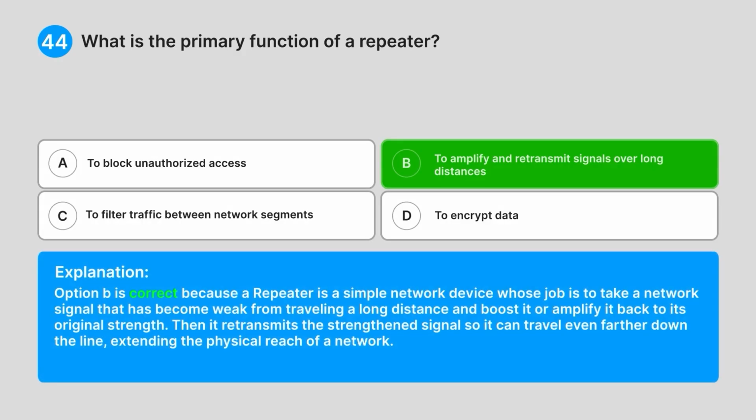Explanation. Option B is correct because a repeater is a simple network device whose job is to take a network signal that has become weak from travelling a long distance and boost it or amplify it back to its original strength. Then it retransmits the strengthened signal so it can travel even farther down the line, extending the physical reach of a network.